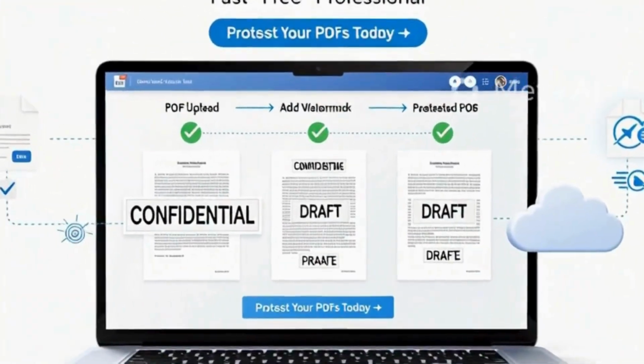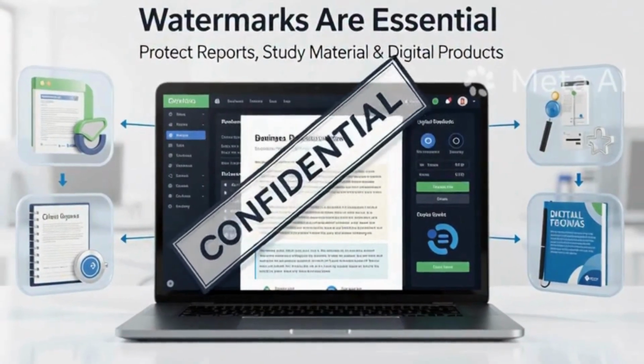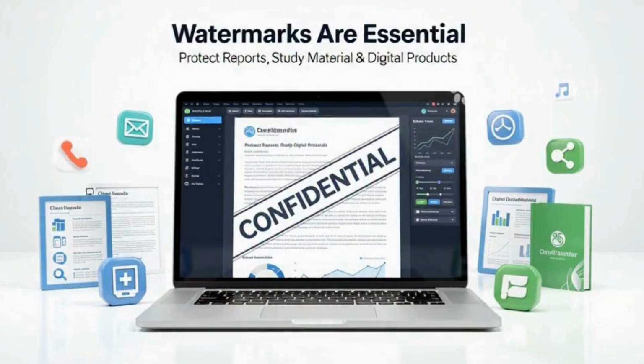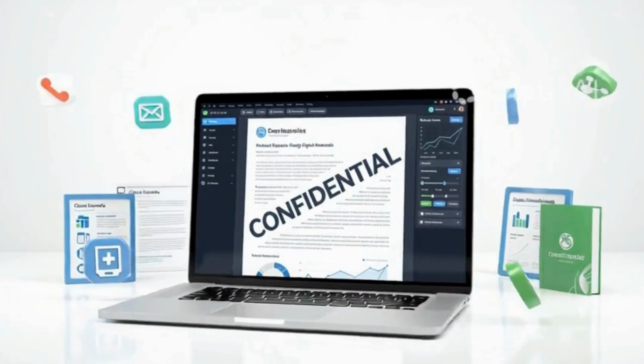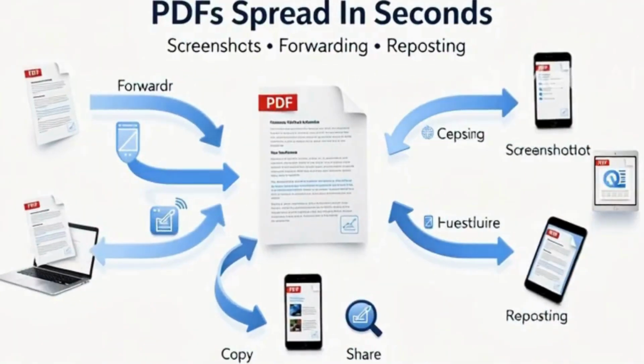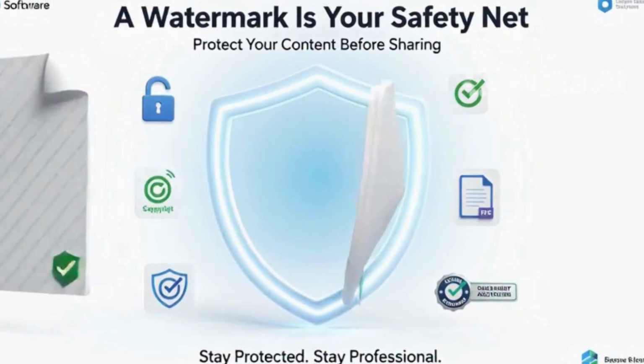Before we jump into the tool, let's talk about why watermarking your PDFs actually matters. If you're sending reports to clients, sharing study material, or publishing digital products online, a watermark isn't just a nice extra, it's essential. Think about how easily a PDF can be screenshotted, forwarded, or reposted without your permission once it leaves your hands. A watermark is your safety net.